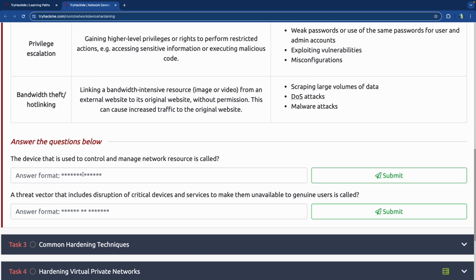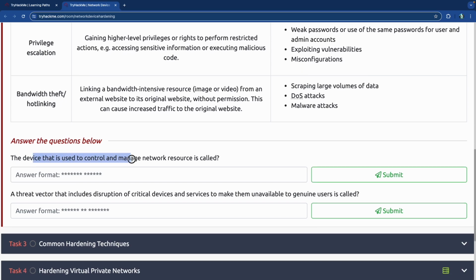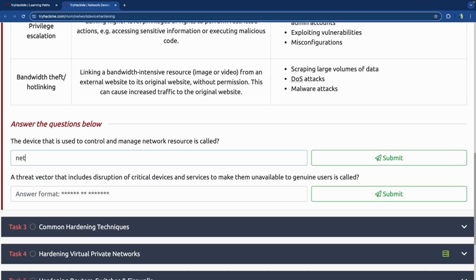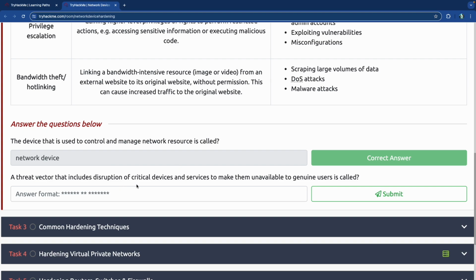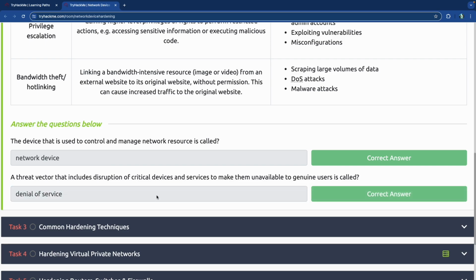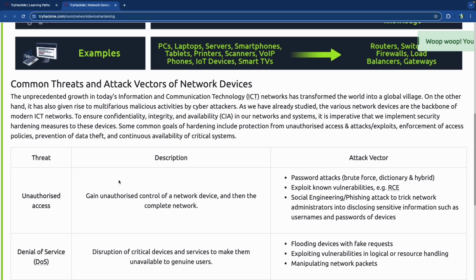Some of the questions that apply to this are: the device that is used to control and manage network resources is called what? That would be a network device. And a threat vector that includes disruption of critical devices and services to make them unavailable to genuine users is called a denial of service. And we are done with this particular task.